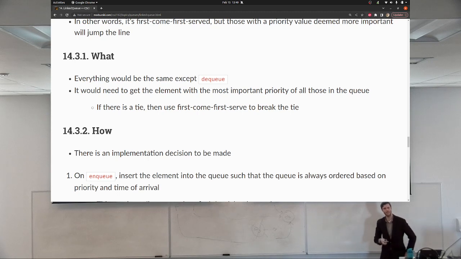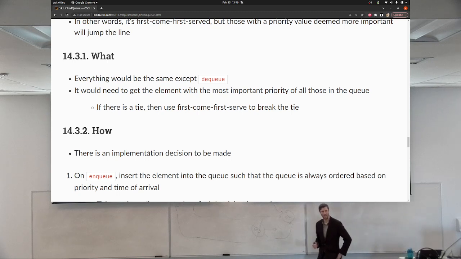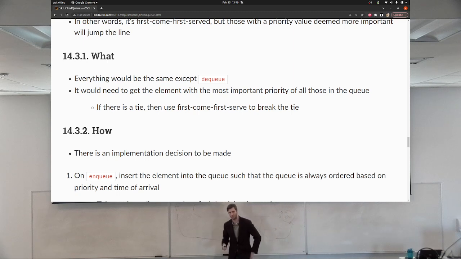Which of these two ideas would you choose and why? Take a moment, think about it. You can talk amongst yourselves. What would you use?